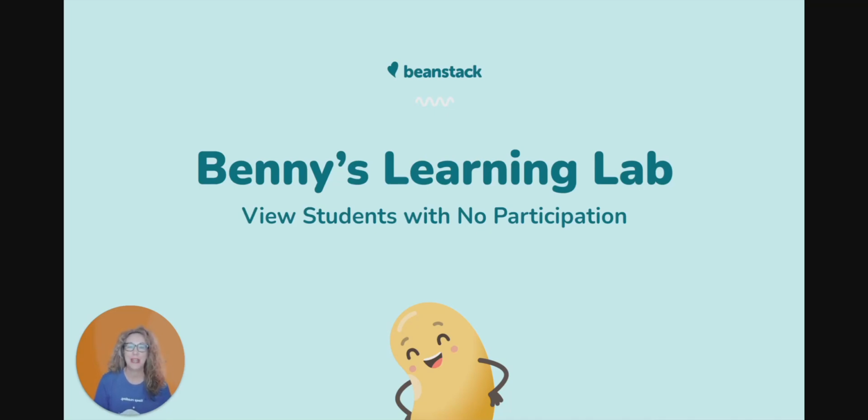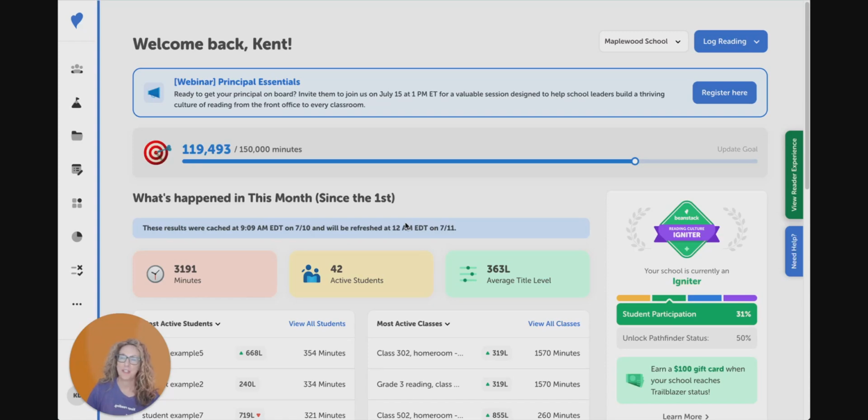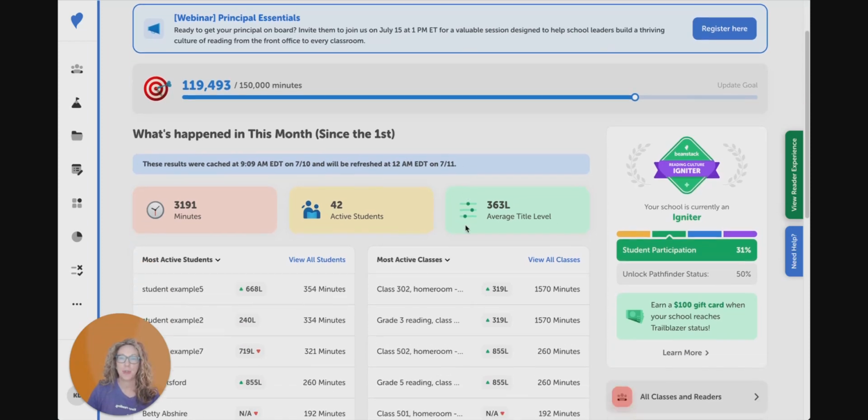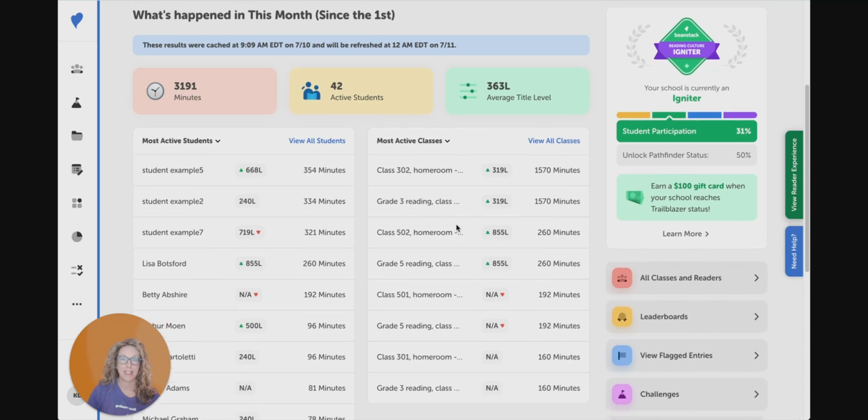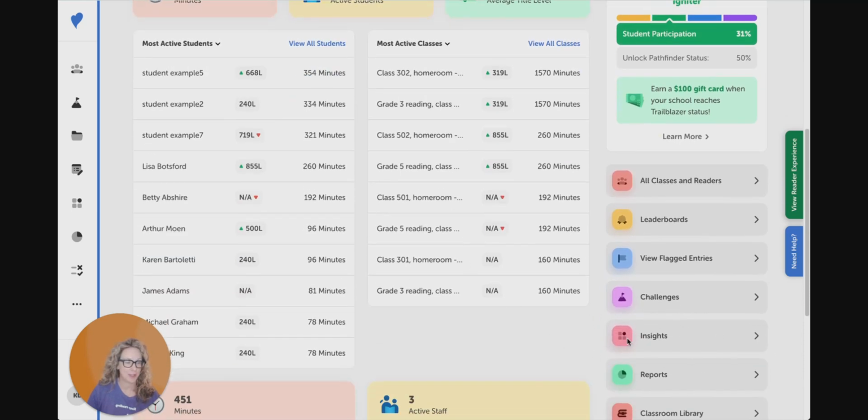In the next 2 minutes, I'm going to show you how to easily identify non-participating students and help everyone become a reading superstar. First, you'll want to log in and make sure you're in the admin view of your school's Beanstack site. Once you're in, head over to the Quick Action tabs on the right-hand side and click on Reports.